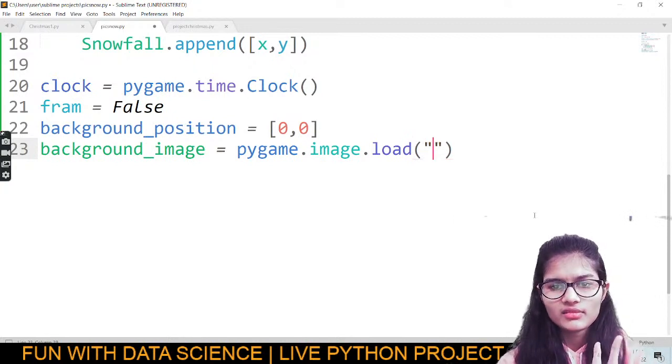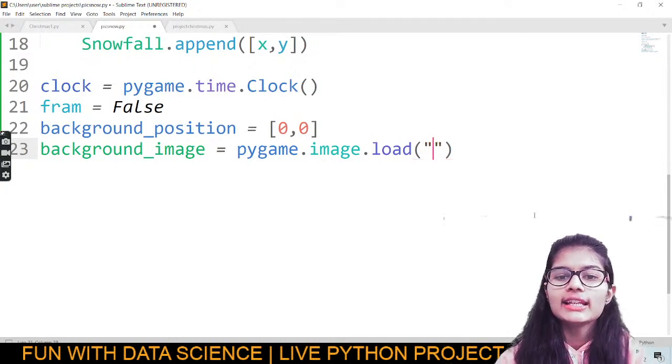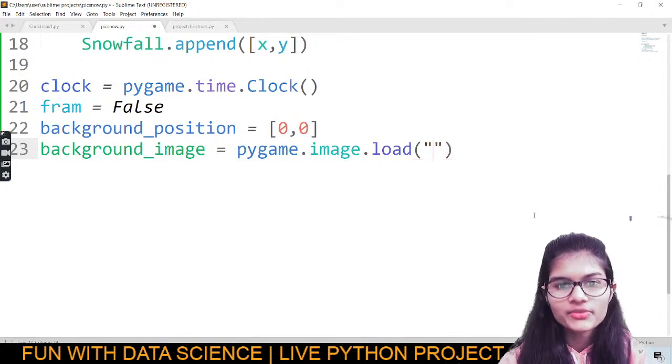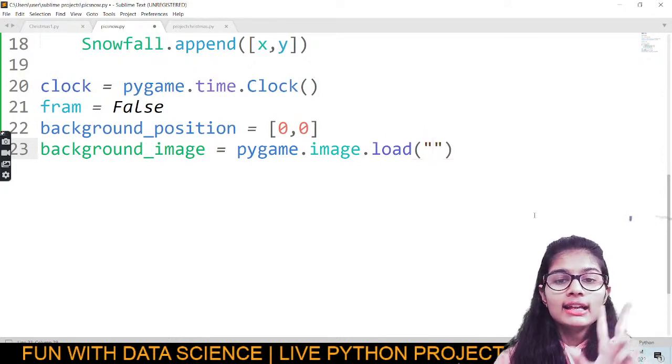Now here you can put two things. Either you could directly put your image name, whatever it is, or the second thing is that you could put the destination where your image is. If you ask me, I would recommend putting the destination of the image.